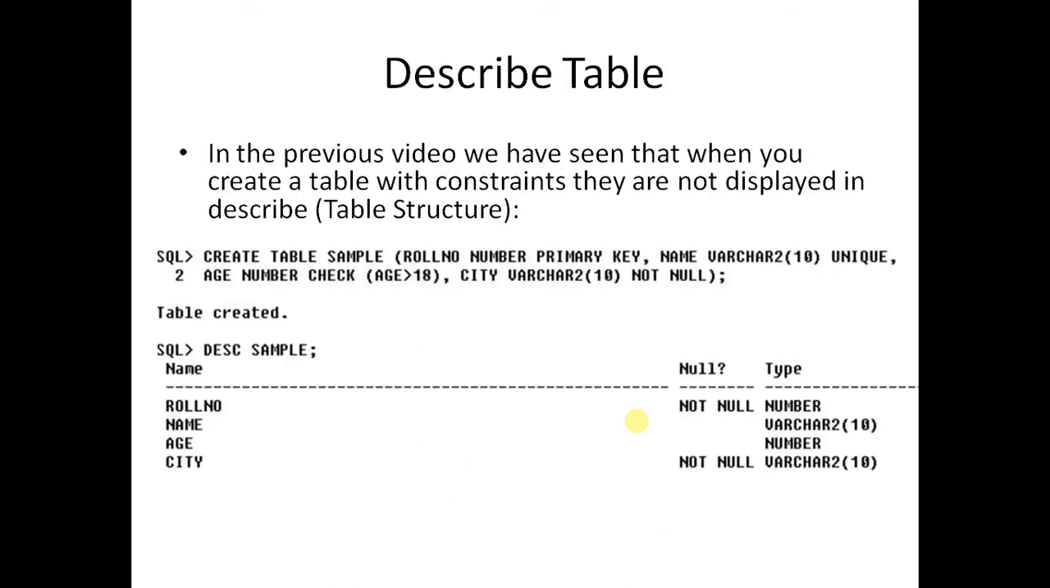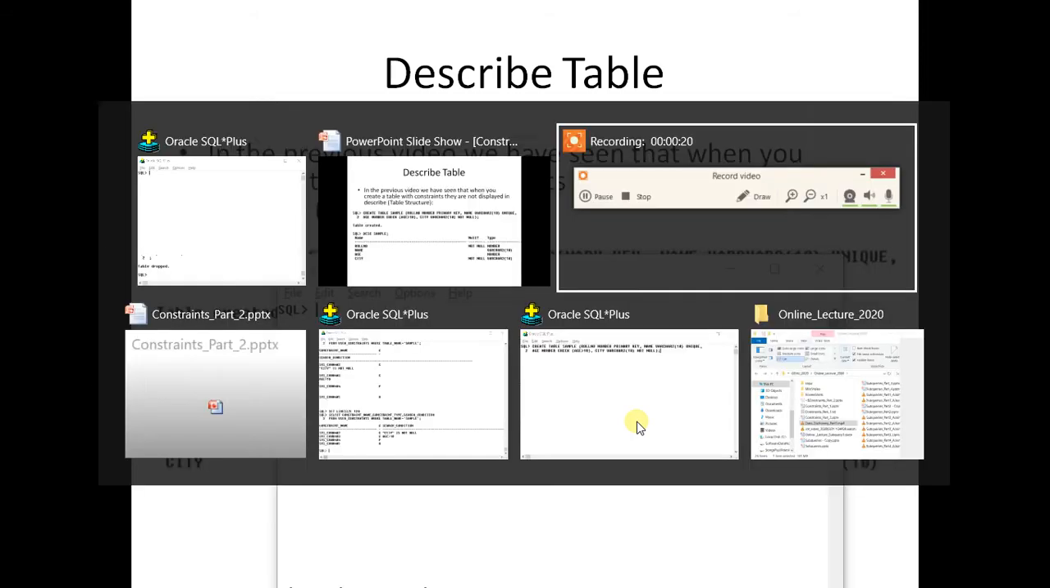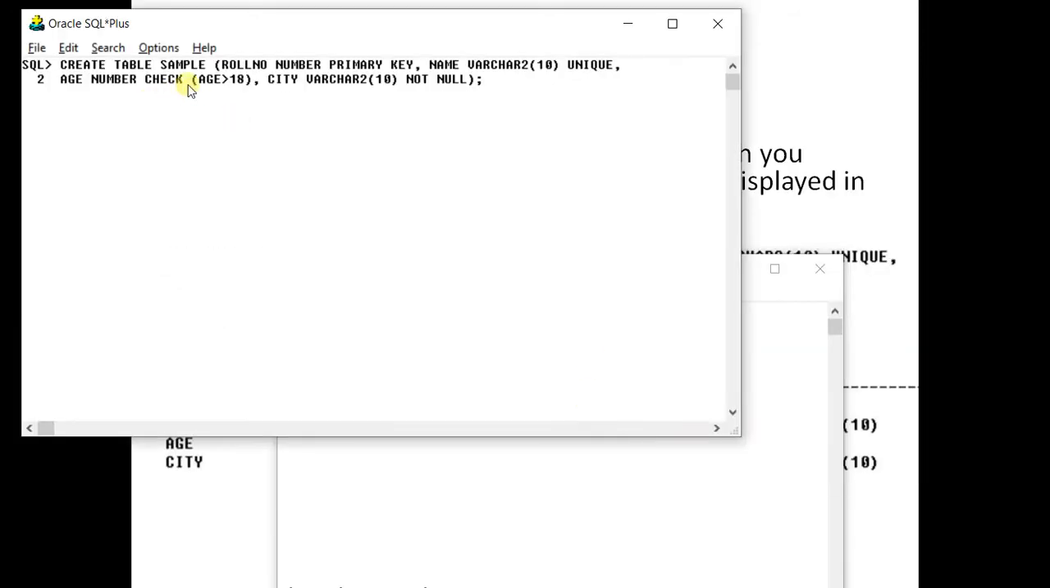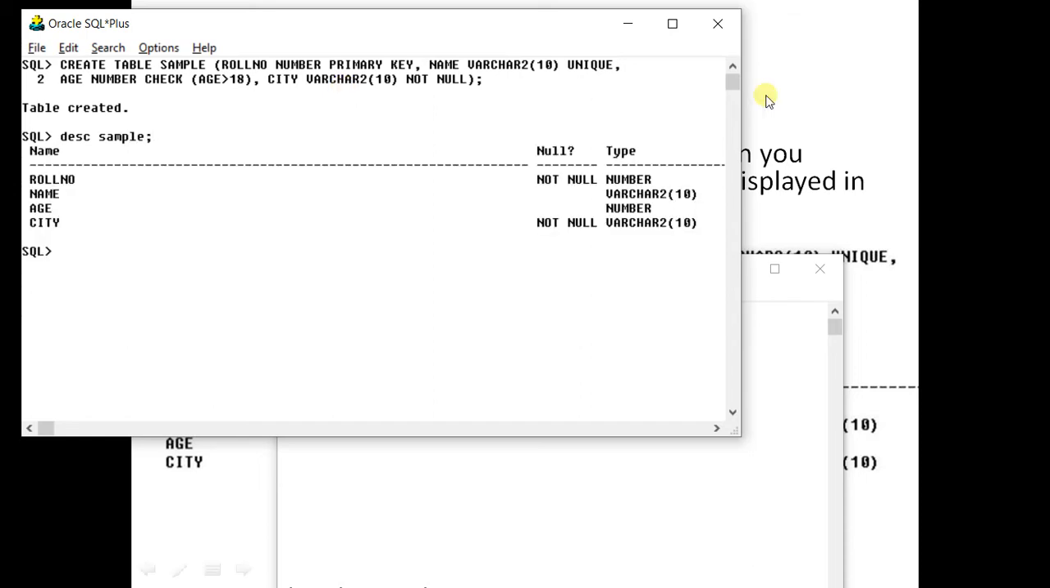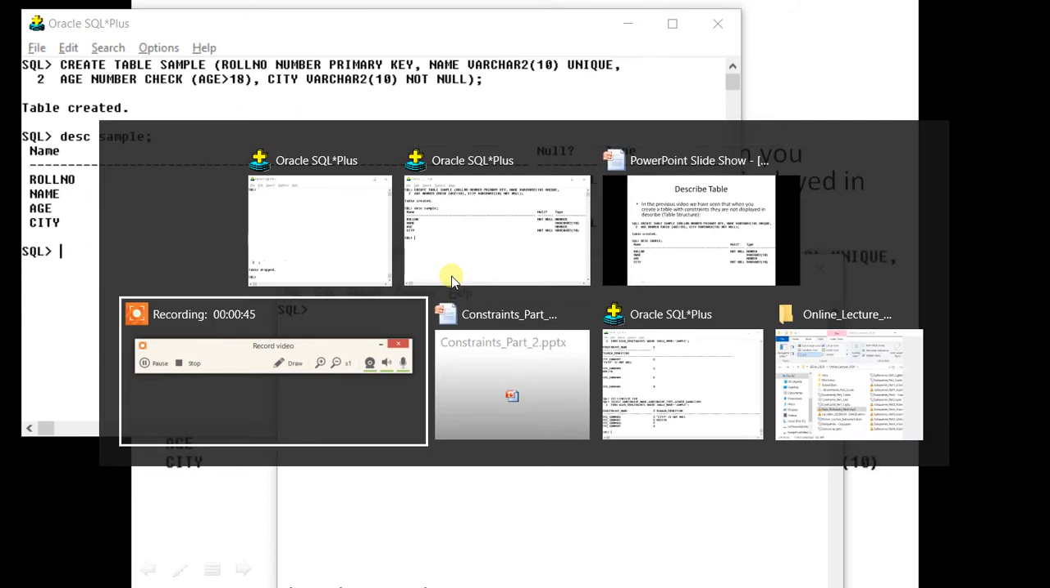So in the previous video, we have seen that if you create a table with constraints, they are not displayed in the table structure. Just to revise, if you create a table like this, sample, with primary key, unique, check and not null, it is created, and when you see describe sample, unique is not displayed, check is not displayed, you cannot tell if it is primary key or not null. So what I have told you is that all these constraints are stored in a table which is known as user_constraints.